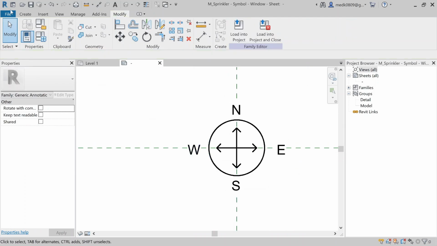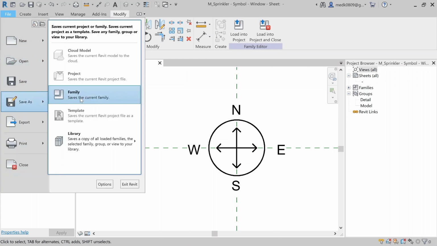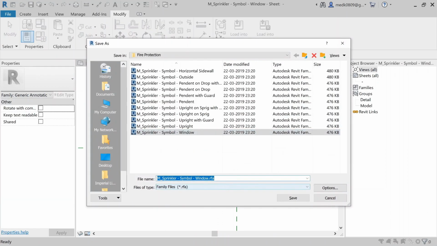Now you can store this family. For that, File, Save As Family, and then you can save this family. So let it be compass symbol, and you can save it.